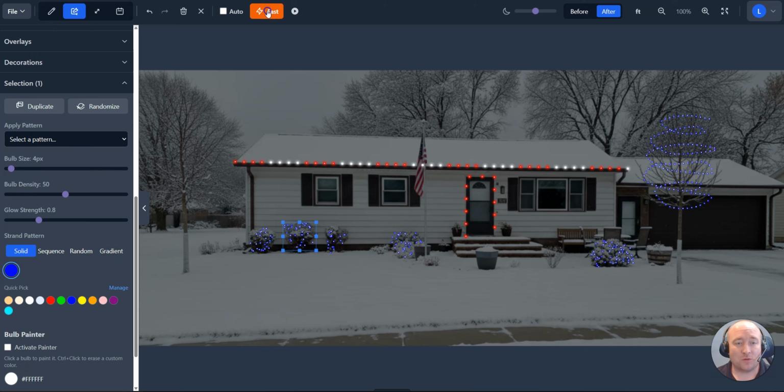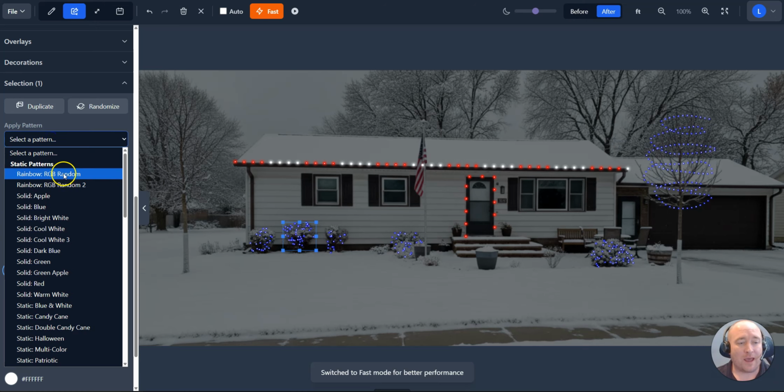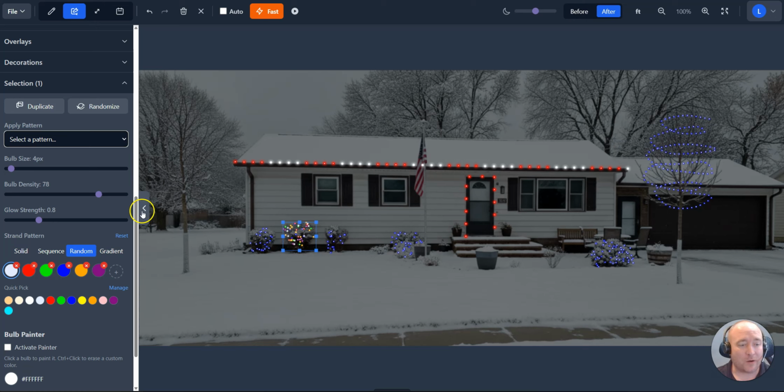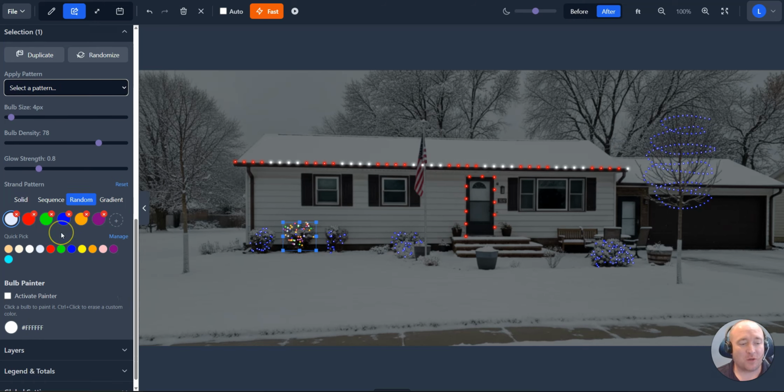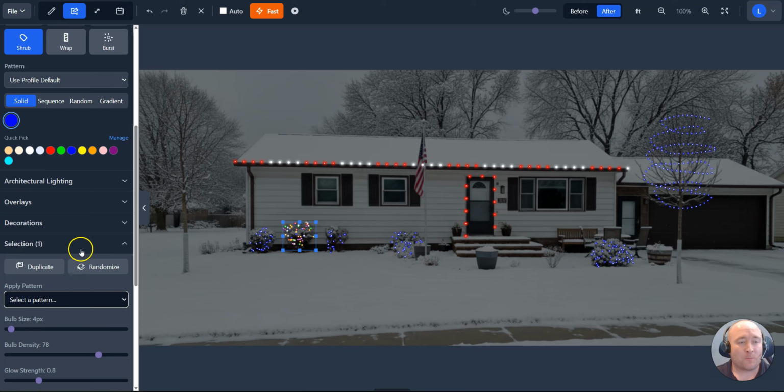So I like to take a quick peek at them here in the quality mode to see what they're going to look like. And you can change your bulb density. So if you want a little bit less, a little bit more, you can change that. I can go in here and add a different pattern, change the glow strength, anything that you want.